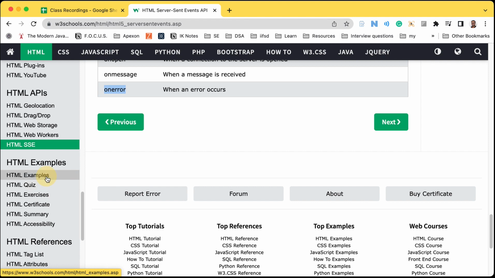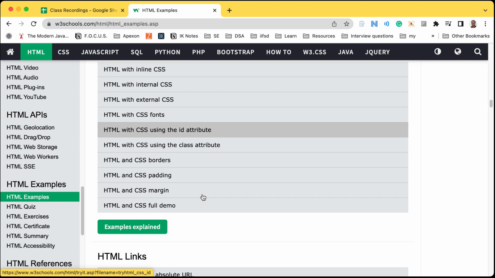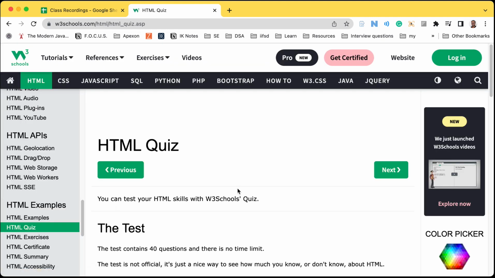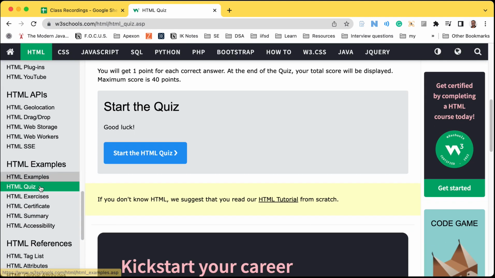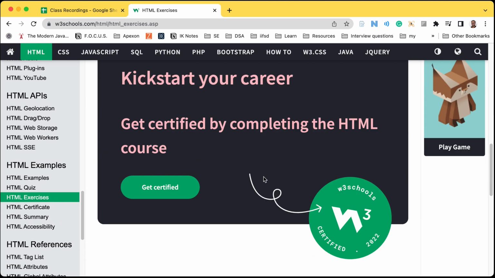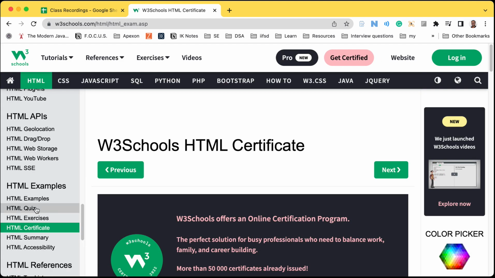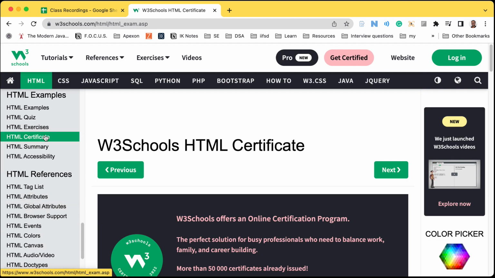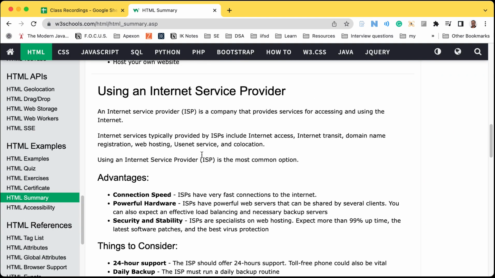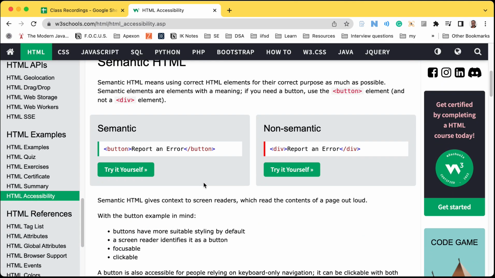Then there are a couple of HTML examples, which I definitely want you to go through all by yourself. Then there is a quiz. Please go through the quiz. There are some exercises. Start with a couple of exercises. Don't worry about this certificate. I'll give you another way to get a free certificate today itself. And then quickly go through the summary. And go through accessibility really well.